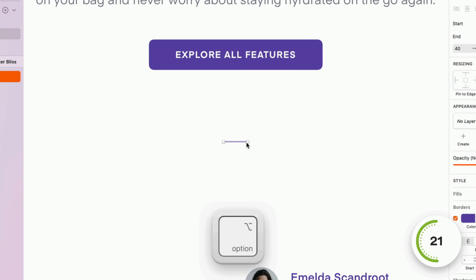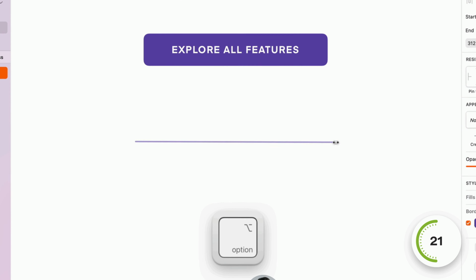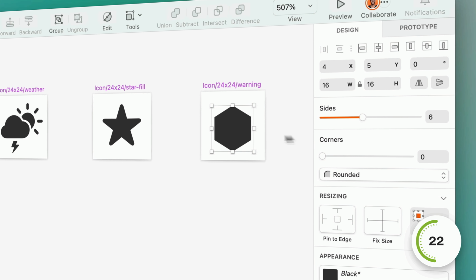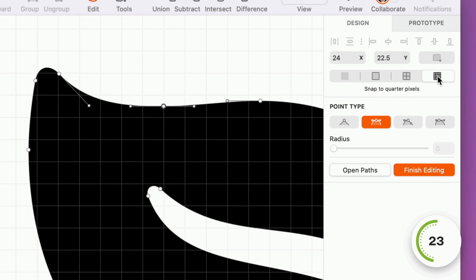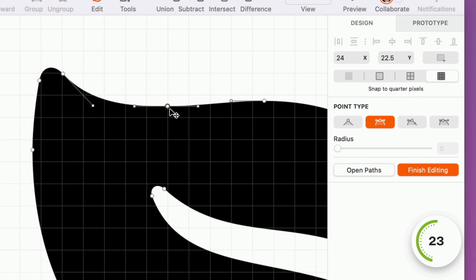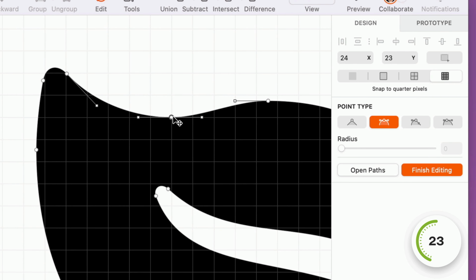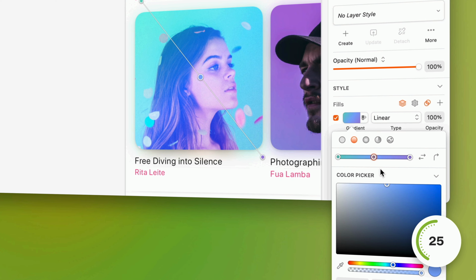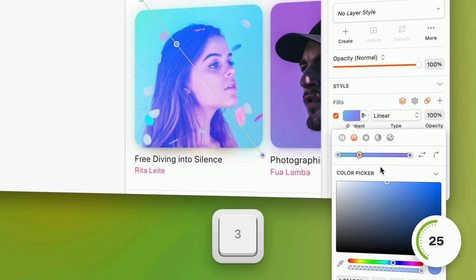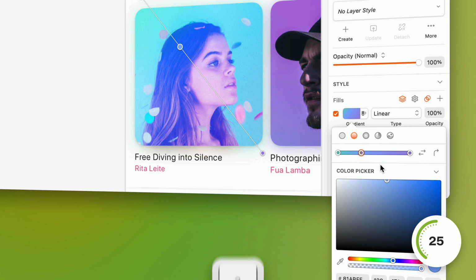Holding Option now resizes single segment lines from the center. A polygon's sides can now be dragged down to 3 from the slider. Vector points can now be set to snap to quarter pixels. Inner shadows now support negative spread values. Tapping the number keys to position a gradient stop now supports double-digit precision.